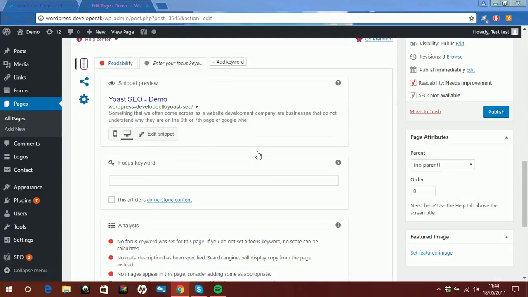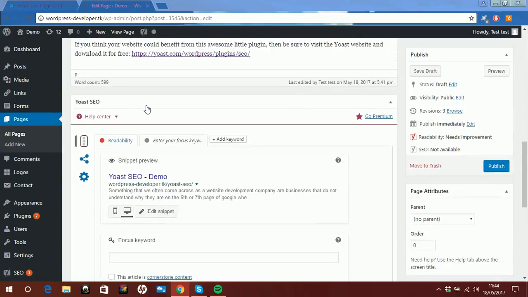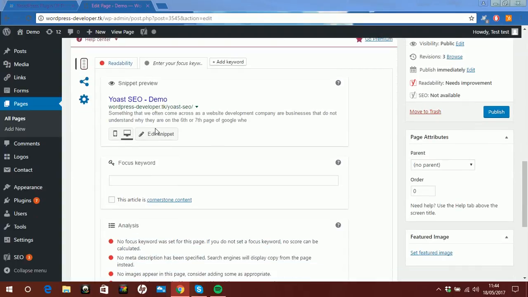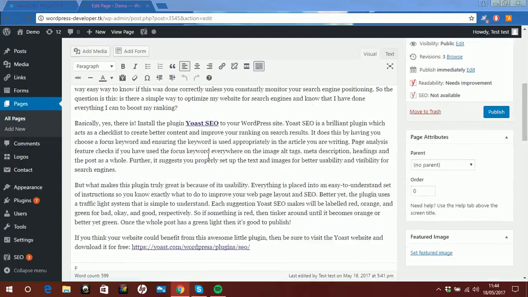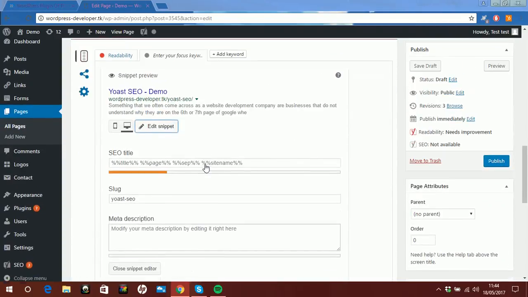So first thing you want to do is take a look down here at the snippet, and you might want to edit this first. Okay, so what's happening is this is how the snippet will look in those search engines. So it says here Yoast SEO demo, and it's just going to take this from the top paragraph here. So why don't we change this first?